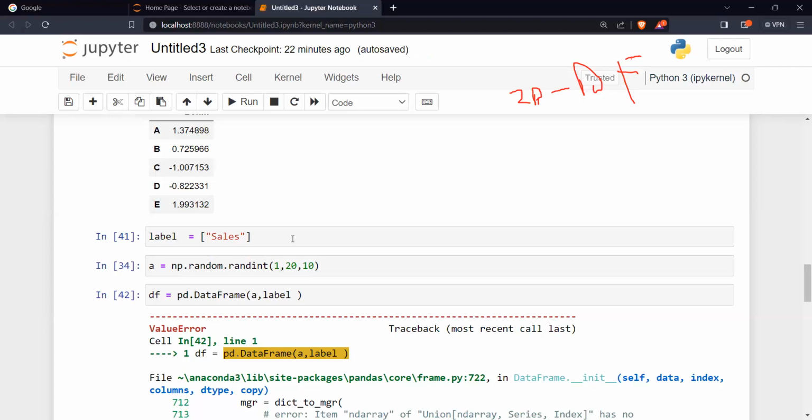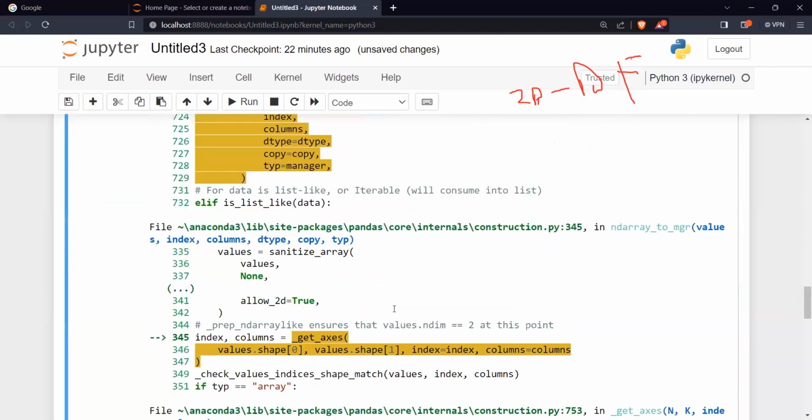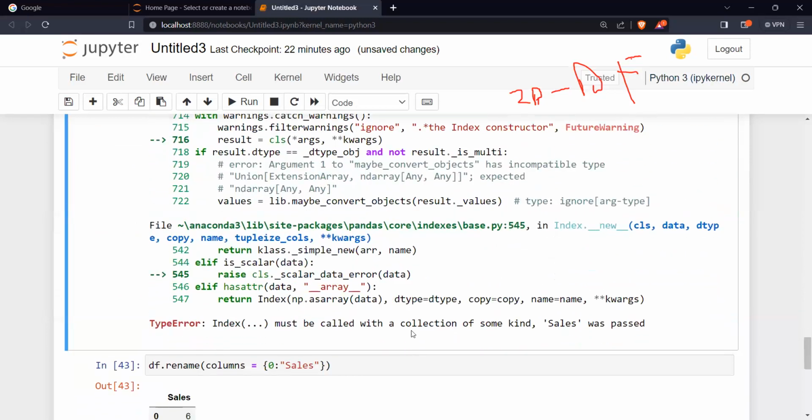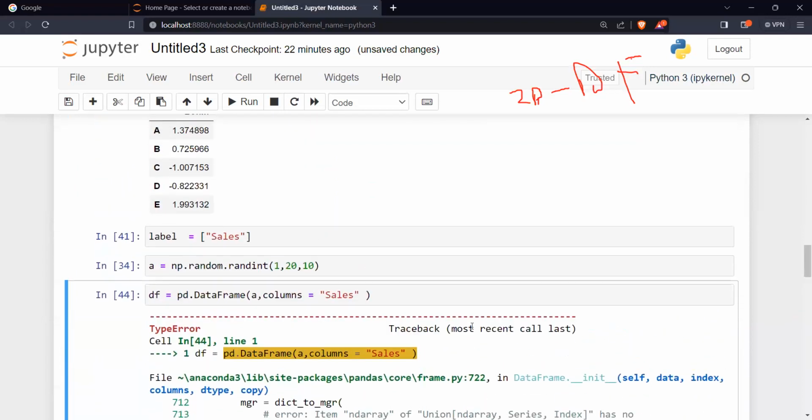So what if we try to use columns equal to a string by itself, without the variable label, like this? It's still giving the same error. It's about the index, the collection index. So where's our index? We don't have any index.